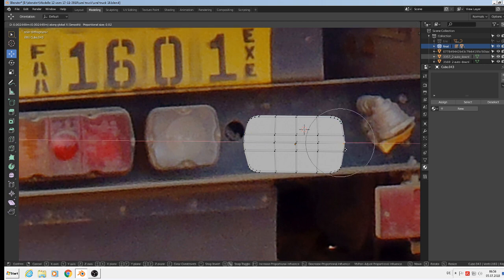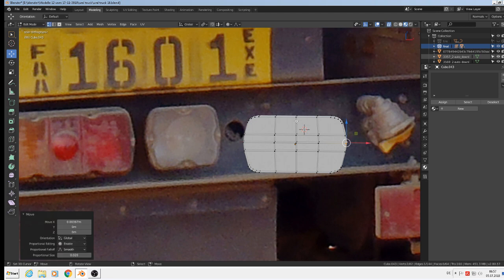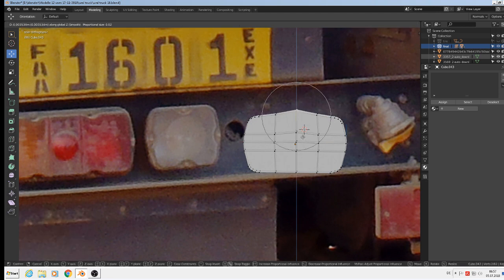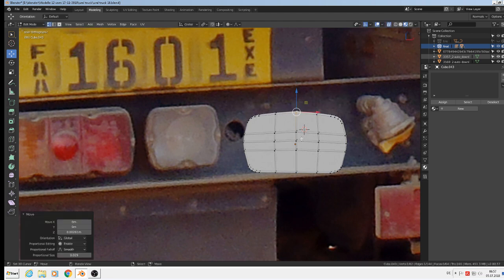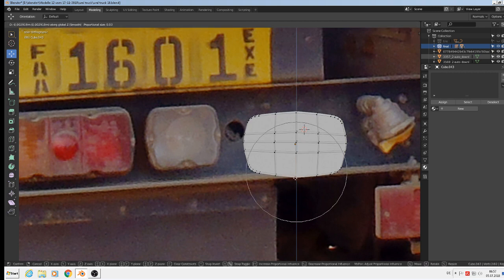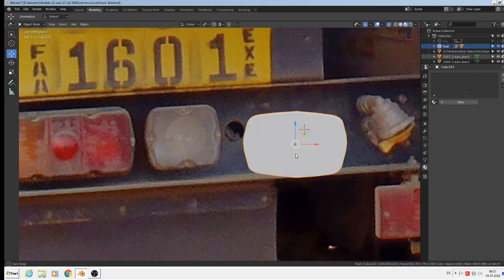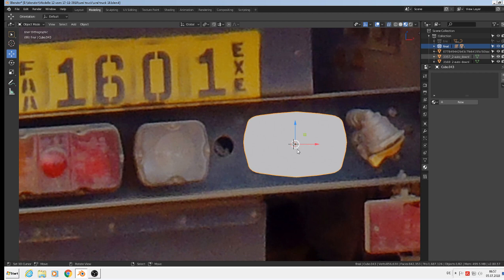Grab X, and also this one, grab Z. There you can say you want to influence more, and grab Z again. So that is our stuff there. Not the best, but it is one here.